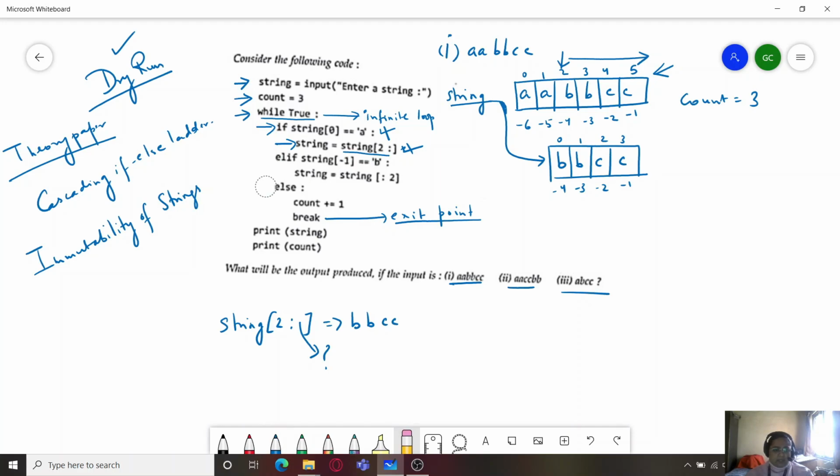Rather we would be now coming to some other statement, that is we will be checking this statement now, elif. So elif string -1. So -1 means this index, is this equal to b? Answer is still no. So again this statement won't be executed. We come to this statement, that is else count plus equals to 1. So now count will be incremented by 1.